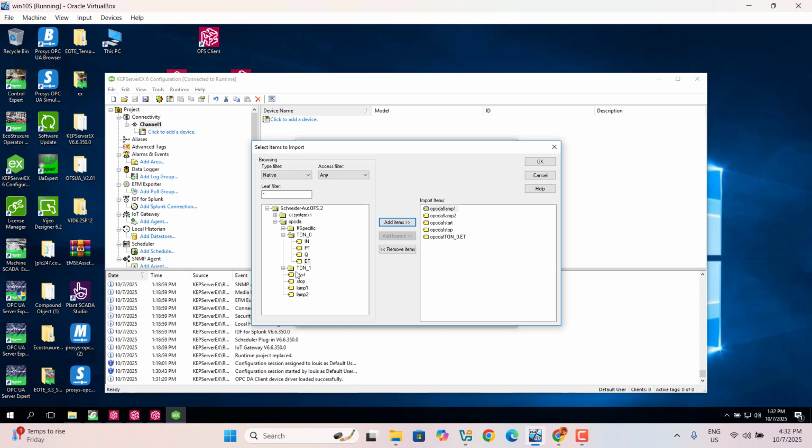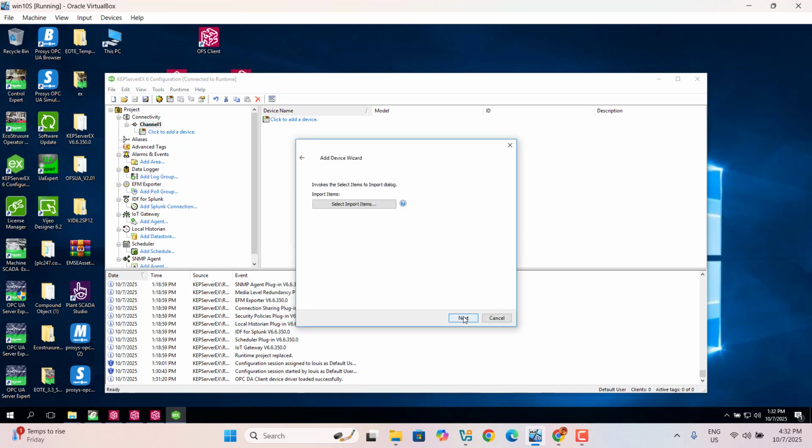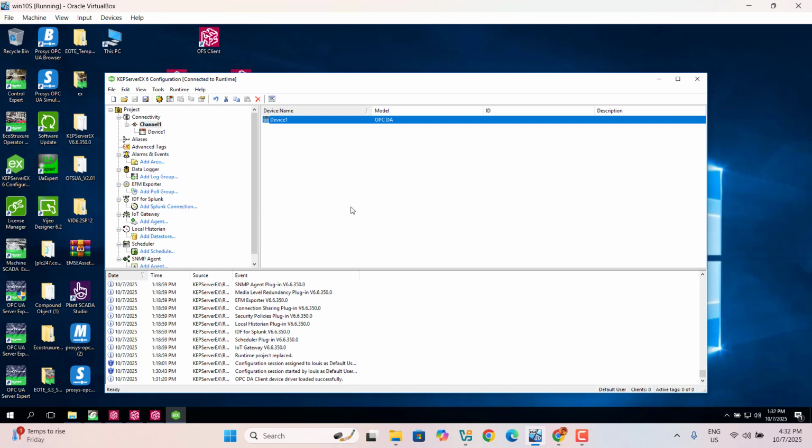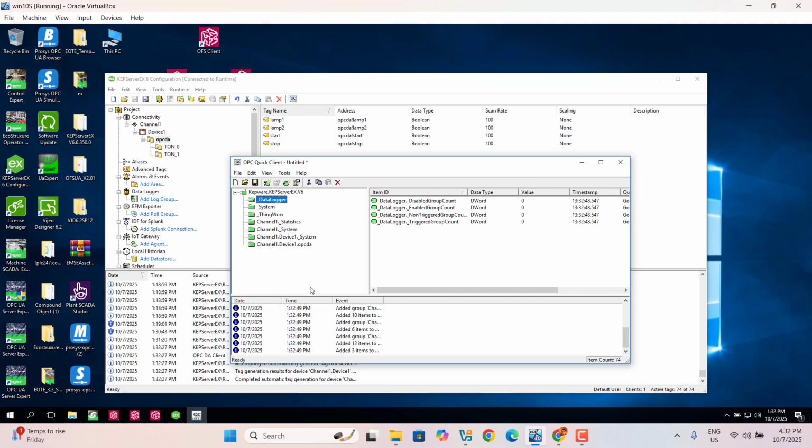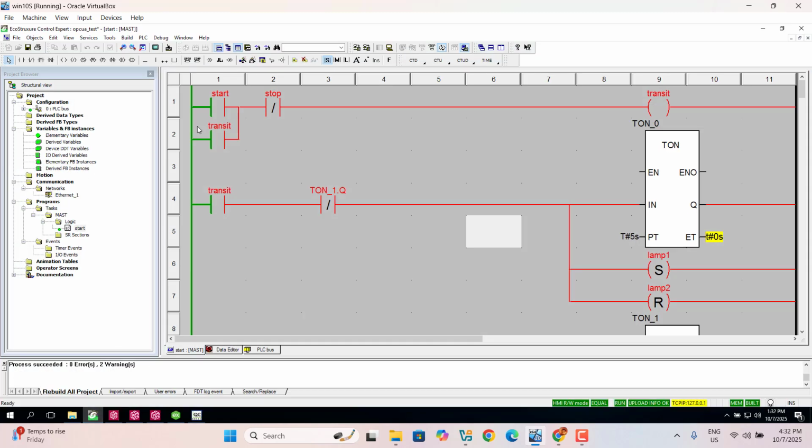okay, okay, next, that's it. So all in here, in here, in here, all the tag, okay? Now we go to quick client, we can see only here. Now we can testing, we start the PLC.